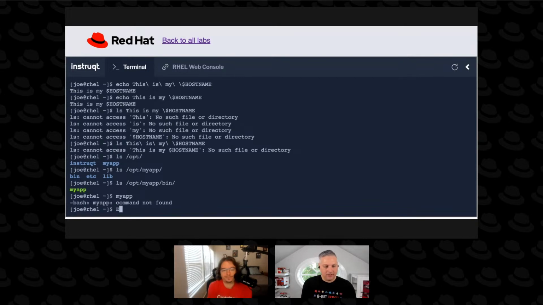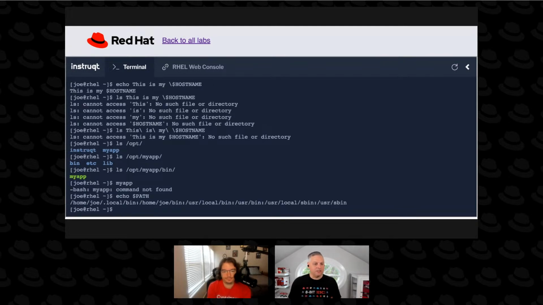Yeah. So if we look at the PATH variable, this is the list of directories in which we should look for executables typed onto the command line. So if we use the fully qualified path name, we'll be able to execute this command because we're telling the shell exactly where to find the file that it needs to pick up and execute. But if we just reference the command name, it's going to look in this list of directories. And notice that opt my app bin is not in my list of directories that I would check.